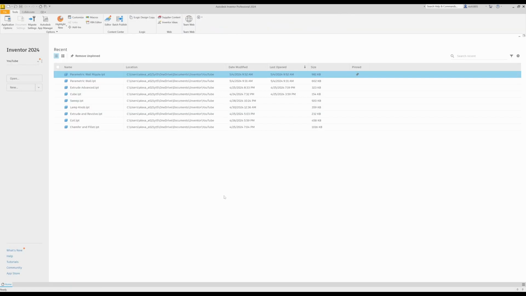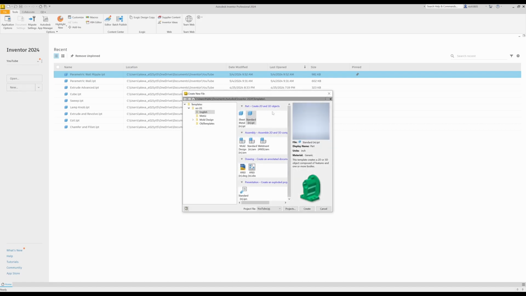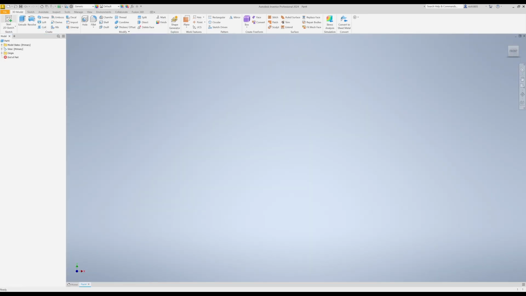Now, there is a second way to make a parametric wall that I typically do when I'm using these. So you can come over to New, as we did before. Come over to English for inches, metric for millimeters. I'm going to stay in English and go to standardinch.ipt. Click Create. And this is going to be the basic setup that we did in the previous version.